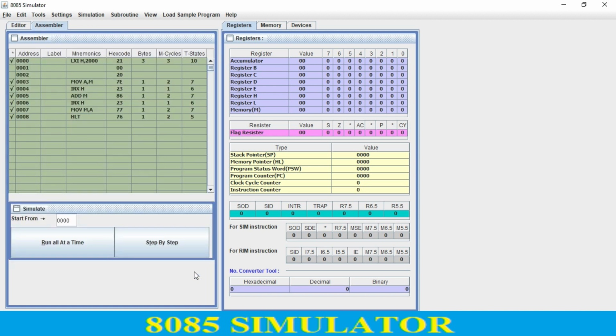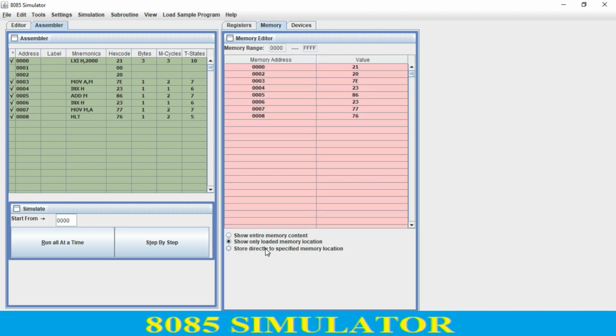Okay, so now you have to just go to the memory, store data at 2000, put some data, let's say it is 02, and at 2001 put some data, let's say 03. Now just run all at a time. When you hit the run button, as you see, we got the data as 2002-05. It is the addition of 2 and 3.